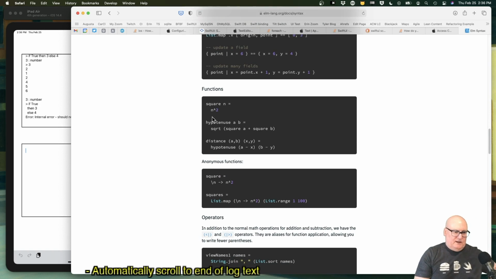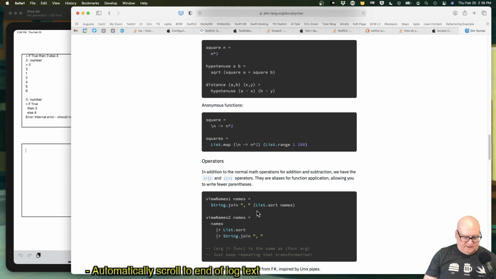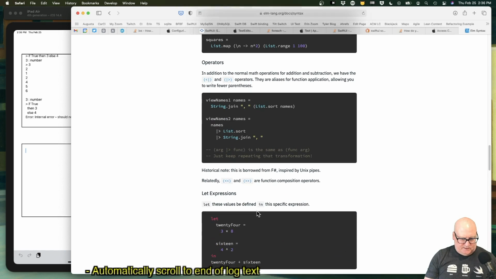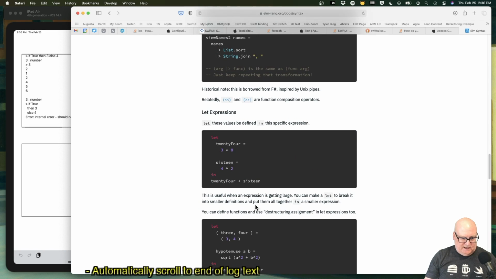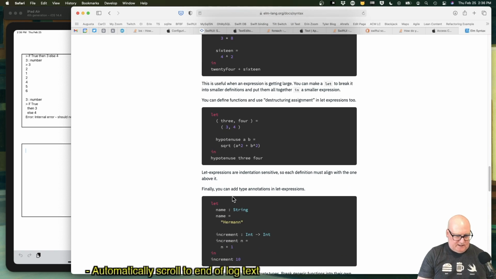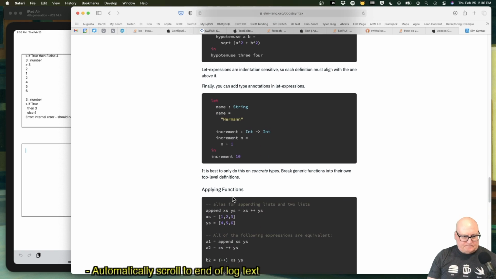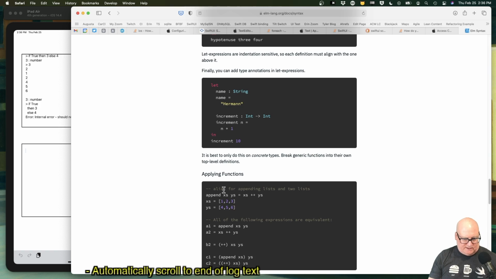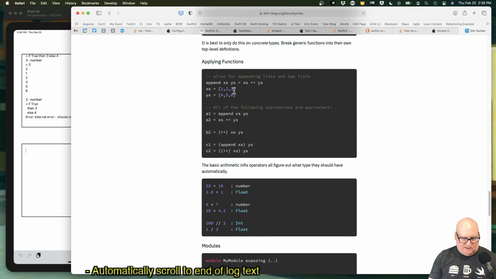Records, functions. Okay, so it would be nice to, like this anonymous function, square equals lambda n goes to n squared. And then pass it to map and call it. Like that's kind of a cool thing. Operators we don't do. Let expressions. I think we have the mechanics in the symbol table to make this work. We don't do these patterns. We certainly don't do type annotations. Applying functions. Yeah, we need to do that.